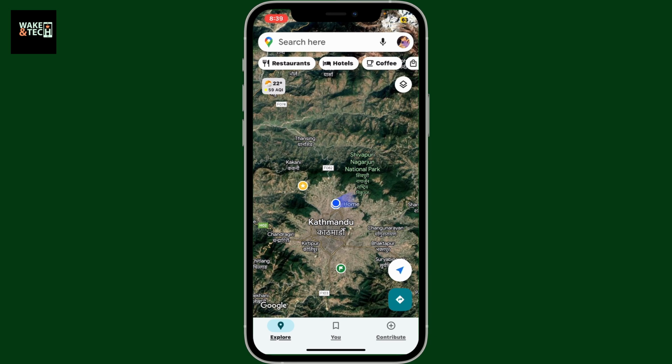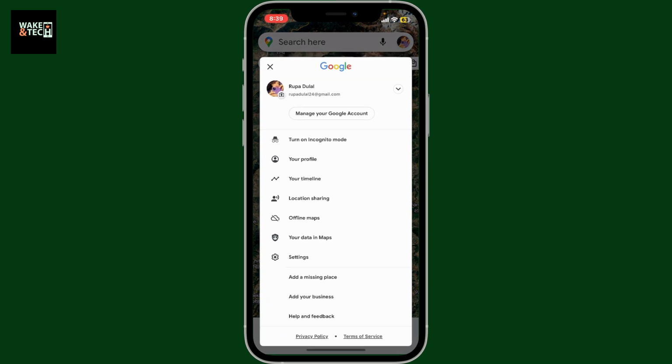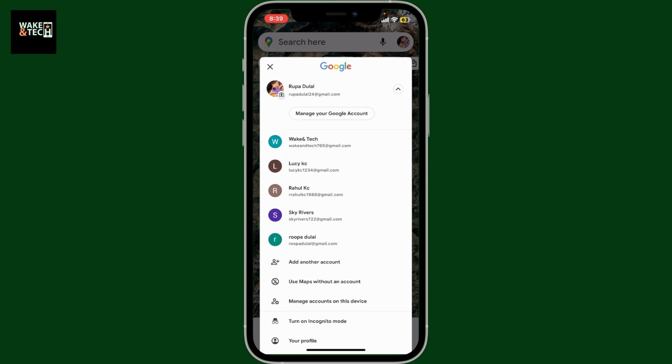So, open up the Google Maps application and tap on your profile icon in the top right corner from the Explore page. In the pop-up, click on the drop-down right next to your Google account information, and then this will show you all of the accounts that you have available if you have multiple Google accounts logged into the device. Now from the options, tap on Manage Account on this device.